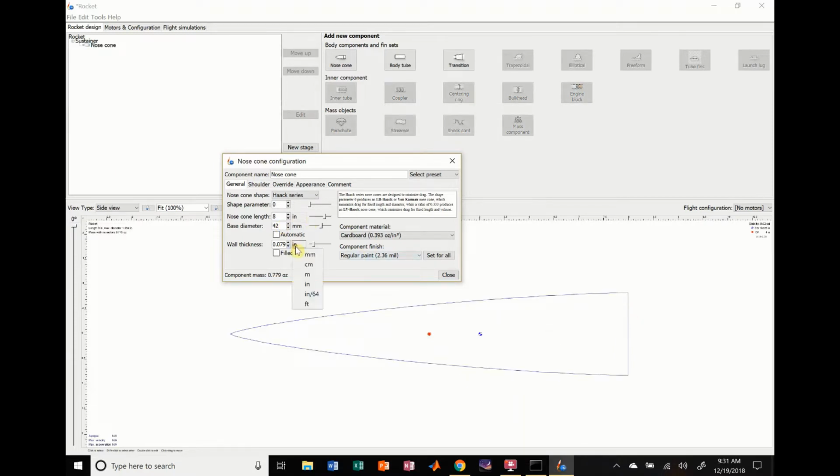The wall thickness, that depends. It's about 2 millimeters, which is pretty good. And you can choose if you want your nose cone to be filled or not. It all depends on your mass. You can see the component mass down here, right now it's at 0.779 ounces. If I choose filled, it goes all the way up to 3.38. So that's something you can choose to do.